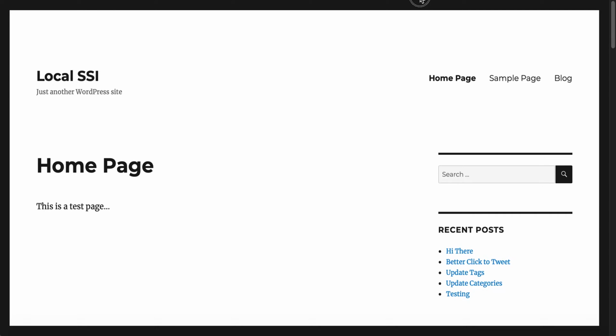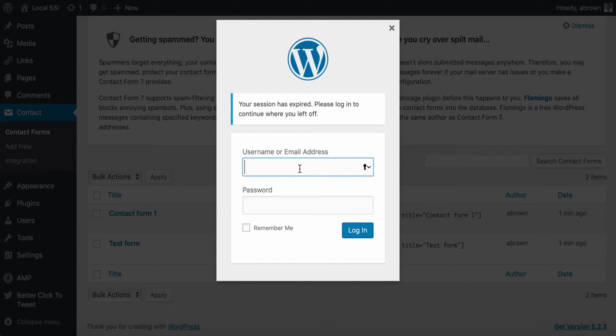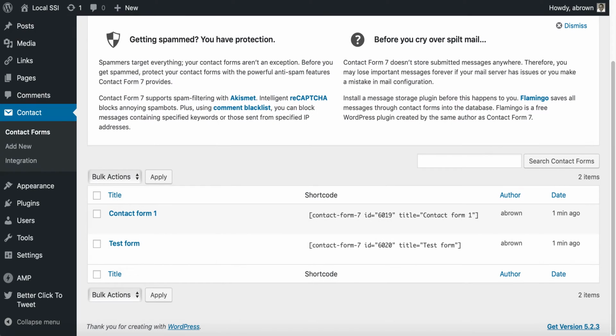Oftentimes I'll log in here. Hopefully I can remember my password. And I can. A lot of times what you expect with most pop-ups is that it'll be a form.